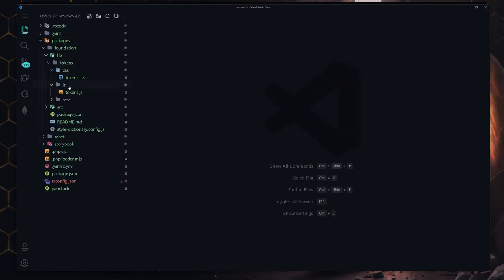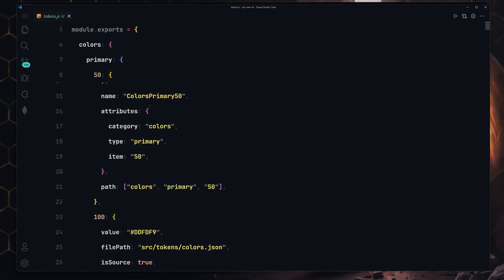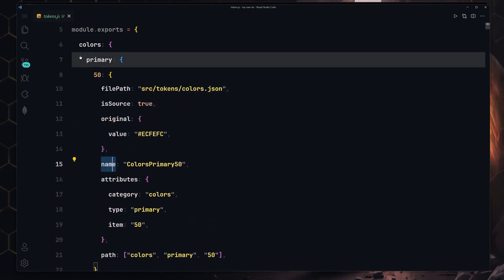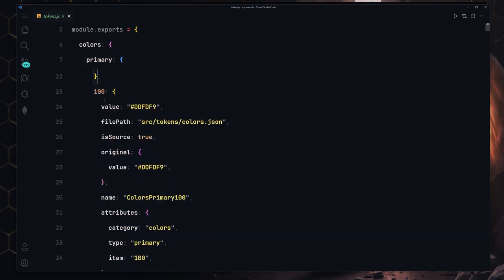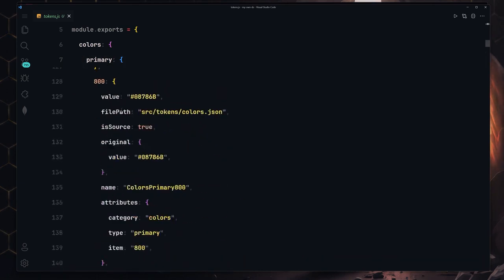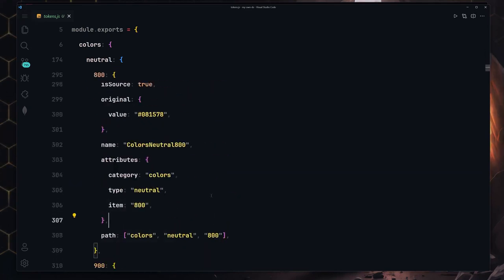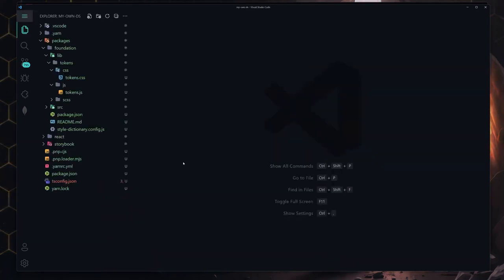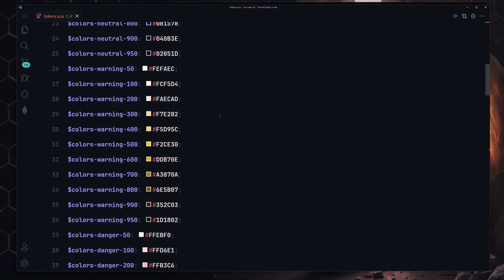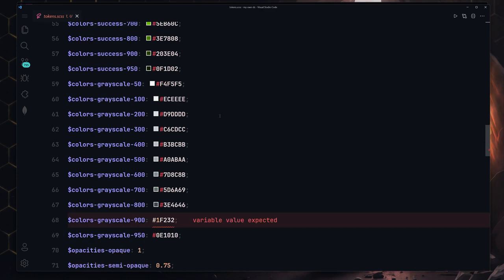We can also go ahead and go to the JS file, and this is how our JavaScript file will look like. So first of all, we have a primary, and then we have a 100, and now we can go to the bottom. It's going to give us different colors, as you can see right here, and you name it. Now we are going to be also going into this SCSS file, and here you can see it's going to also generate the Sass variables for us.